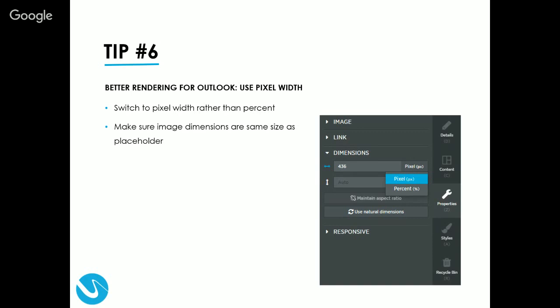However, unfortunately, Outlook, the desktop applications, don't accept percentage widths. What that means for you is if you want to improve the rendering in your Outlook, it would be better to make sure that the images that you're inputting aren't bigger than the size of the placeholder or the size of the email, and switching to the pixel width. So when you've got your image highlighted, hit the Properties tab, and then change the percentage to pixel and making sure it's the exact width of the placeholder or the width of the email.